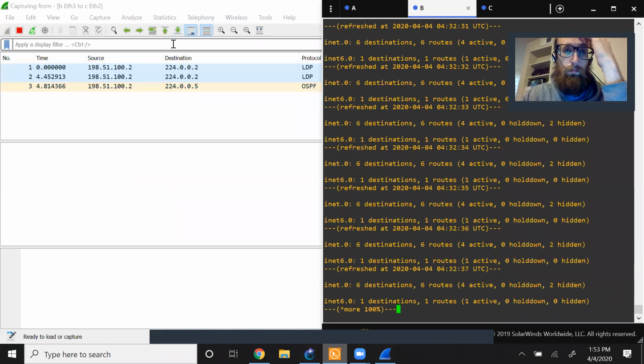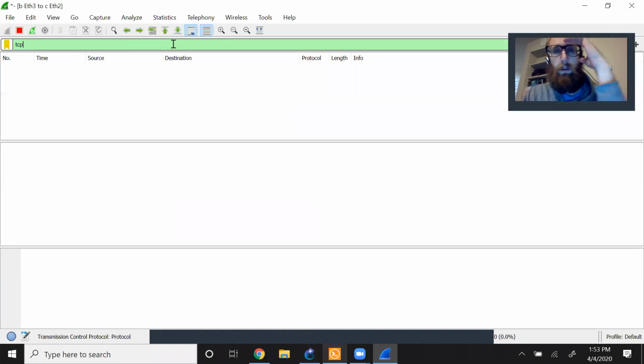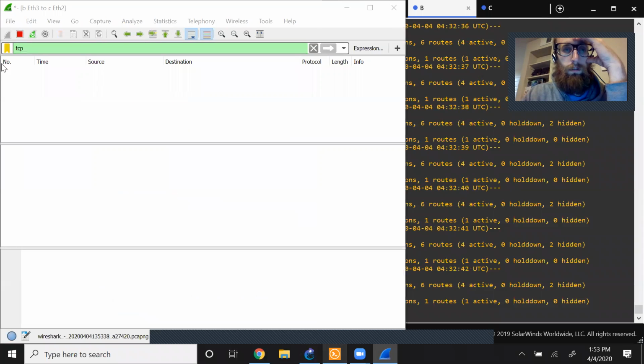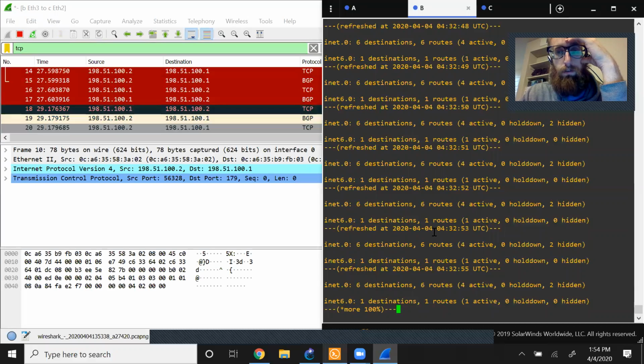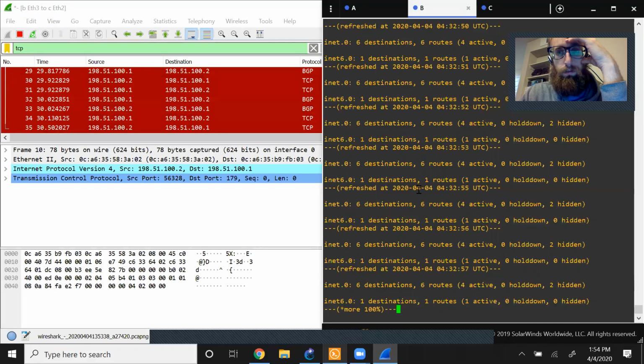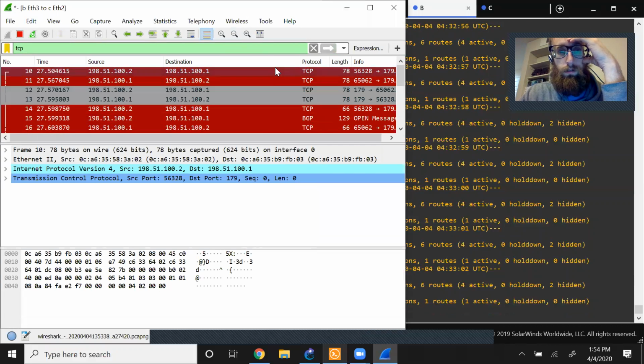So I'll just filter it by TCP now. I might get some more traffic that we didn't before just by filtering for BGP. We should see a four-way handshake. Sorry, a three-way handshake, and then we'll see a four-way disconnect when I do that clear. But for it to establish the neighborship, we'll see the three-way handshake. So it's going to be a SYN, SYN ACK, ACK, and I'll show you that.